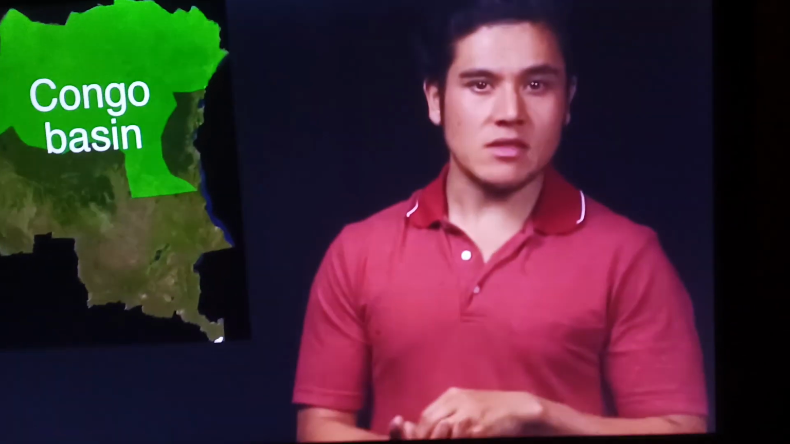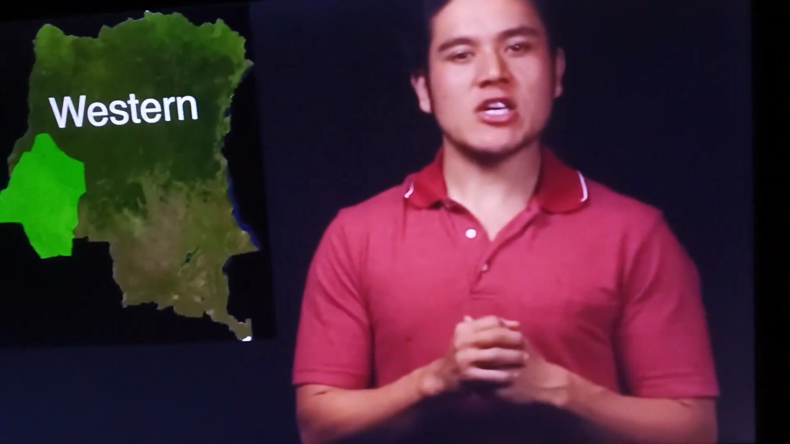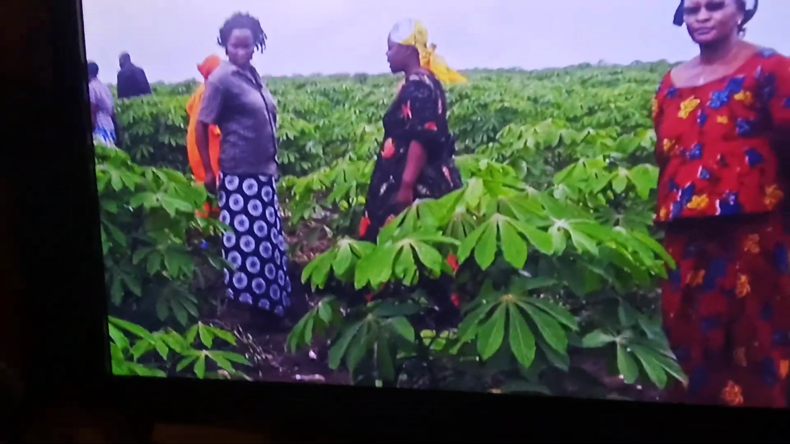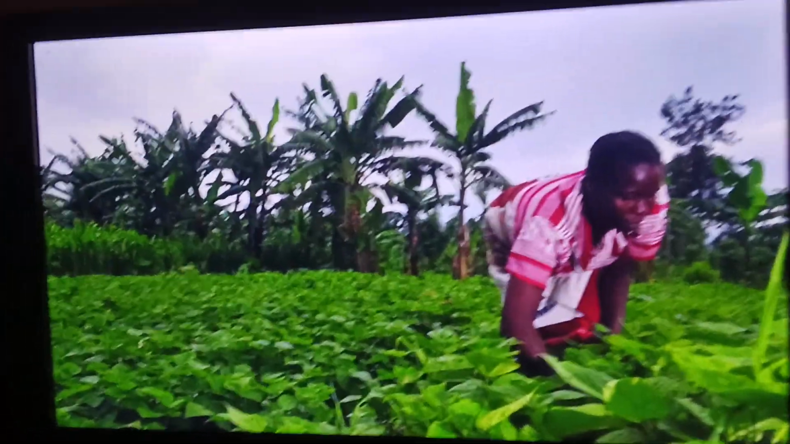First of all, the country is generally divided into 5 physical regions: the Western region, the Congo Basin, the Kivu region, the Kasai, and the Katanga. The Western region is lush with deep vegetation and croplands. Most Congolese are subsistence farmers that survive off of what they can grow in the soil.